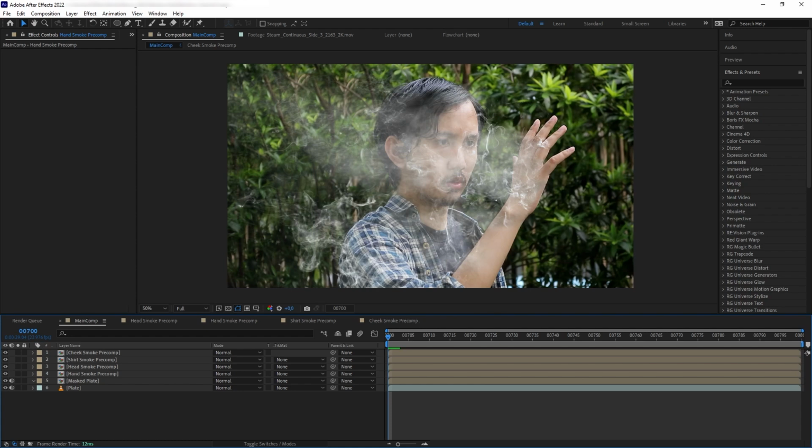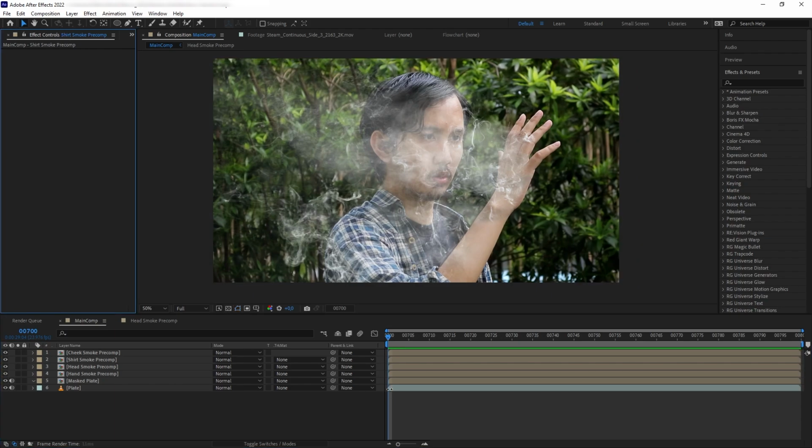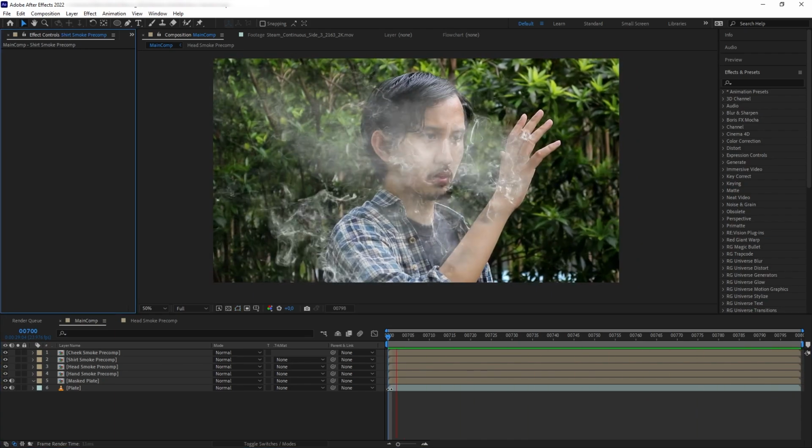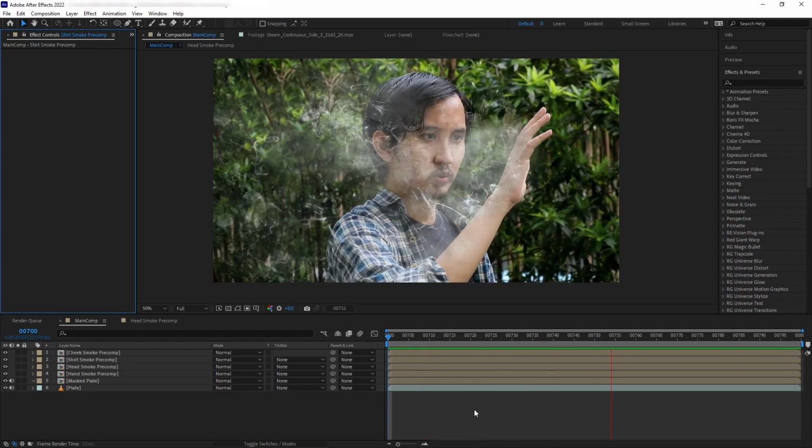That's why I have the head and the cheek as separate pre-comp groups, because the cheek will emit color from the skin while the head will emit a dark color from the hair. Okay, so now let's add some color to our smoke. So I want to use this smoke as a matte. So let's once again start with the hand first.